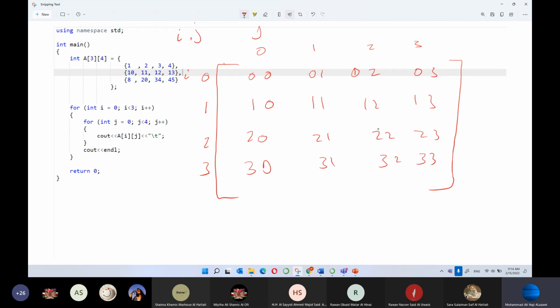So always you will deal with them like this. I'll take I equal 0, then J will go through 0, 1, 2, and 3. After I finish this, I'll jump to I equals 1, and J will go 0, 1, 2, 3 again. After we finish, we'll go to I equal 2, and J will go 0, 1, 2, 3 again. So for A of ij, every time I put a value to I, J will take all the range of numbers.